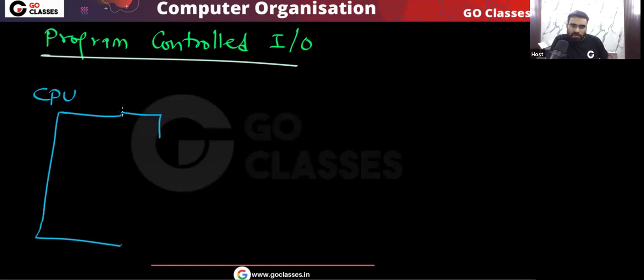Why is this called program controlled IO? Can anyone tell me? What is the reason this is called programmed IO or program controlled IO? It is called program controlled IO because the CPU is executing a program. Remember, the CPU is executing a program.